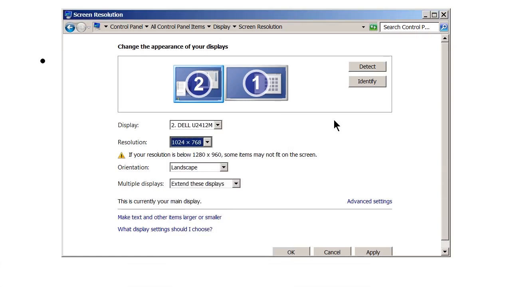That is basically what you want to look for. You want to check that resolution. You want to check that driver.